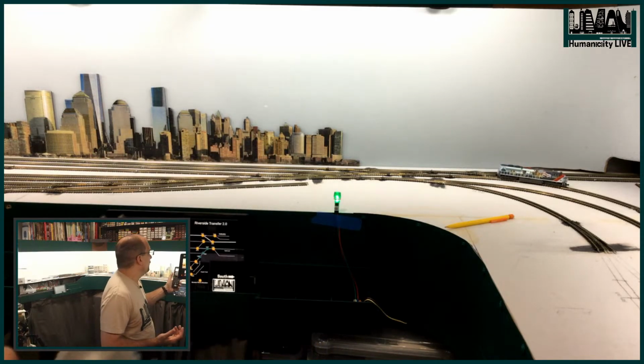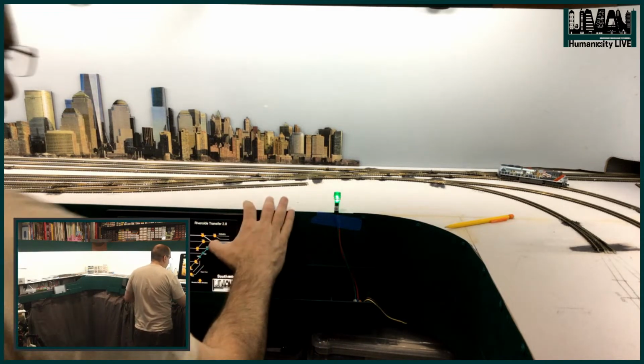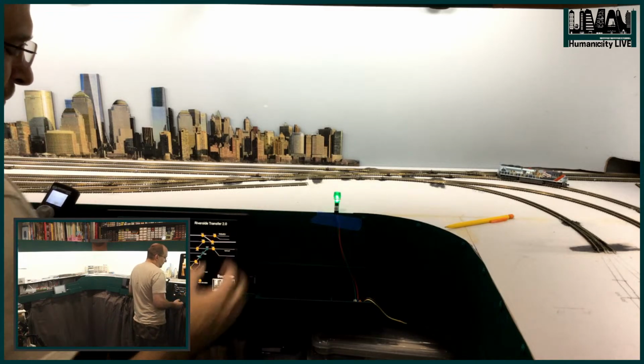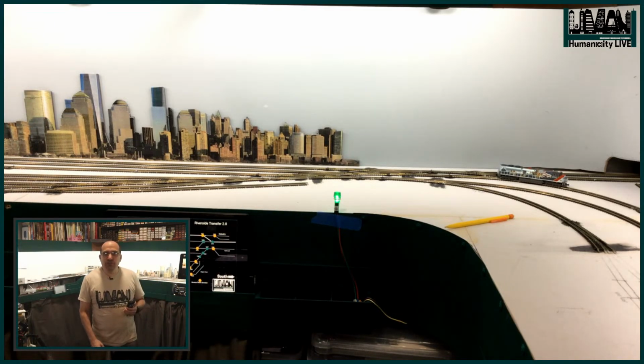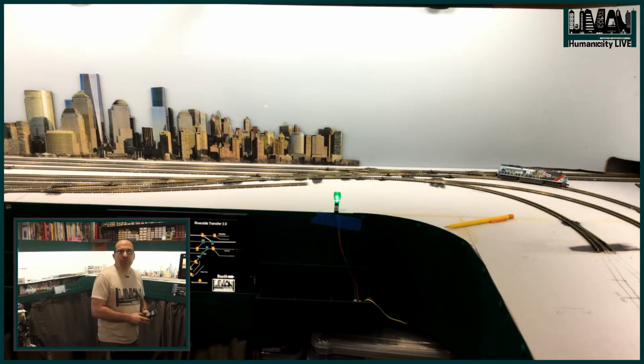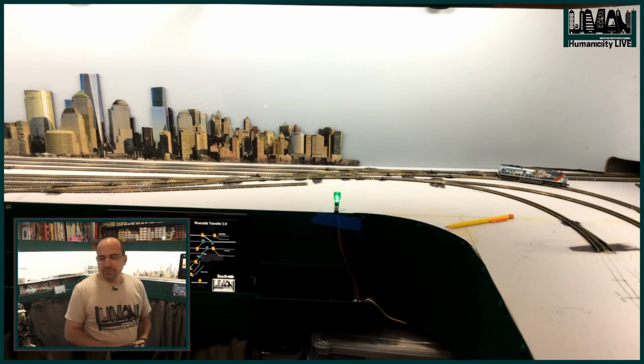And the thing to do, of course, is to check that all the routes work, right? So I am now setting those two turnouts to green, and I just realized my little head's in the way.